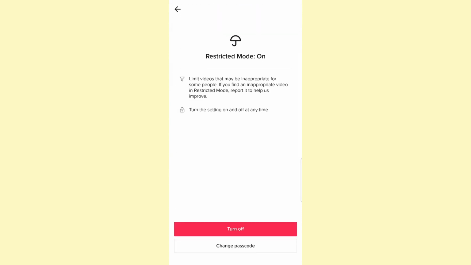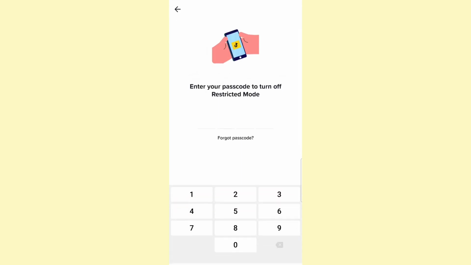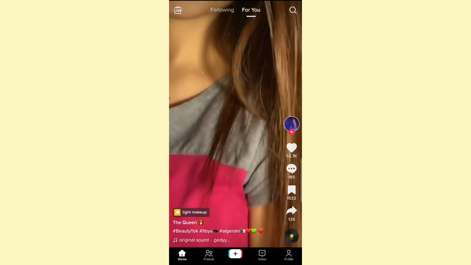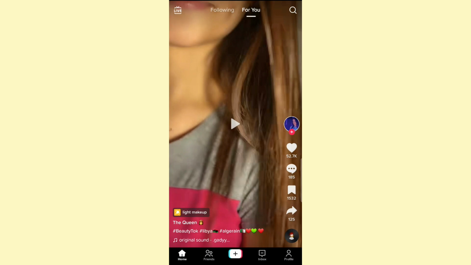Now as you can see, the age restriction is turned on, so click on turn off, the red button, and here TikTok will ask you to enter your passcode that you once used when you enabled this feature right here. So go ahead and do that. Once you have entered your passcode, click on next. And as you can see, the age restriction has been disabled.